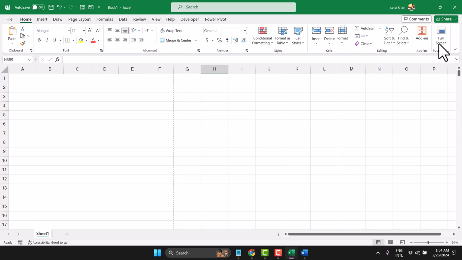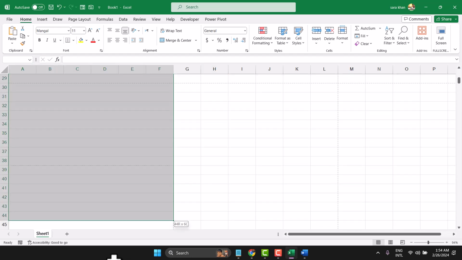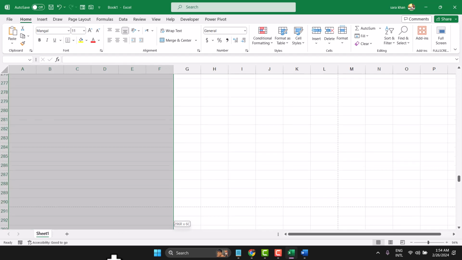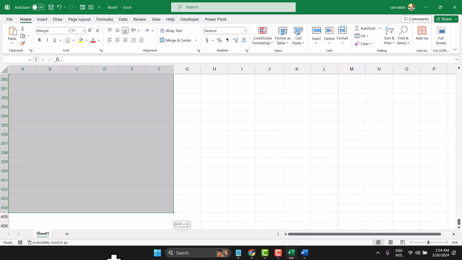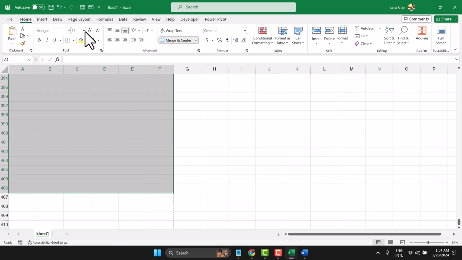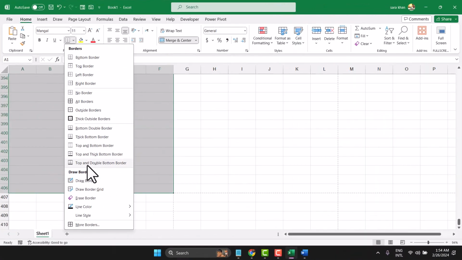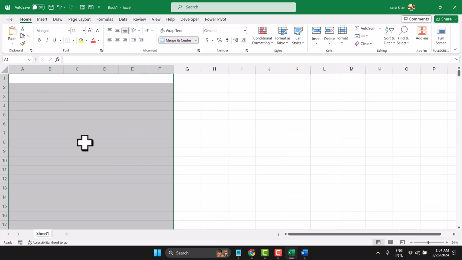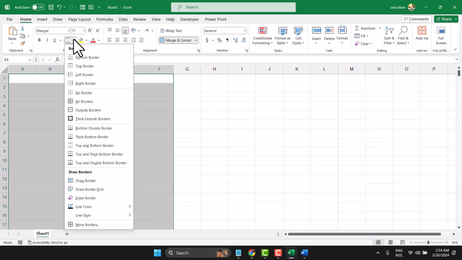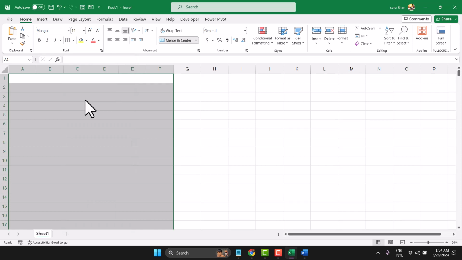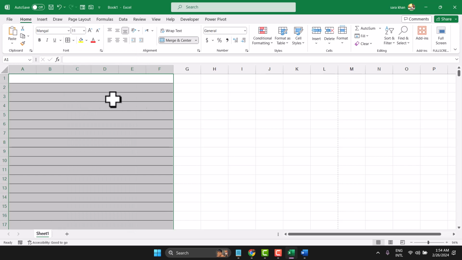Now again select and here select top and bottom border. Now here select all borders. You can change color.